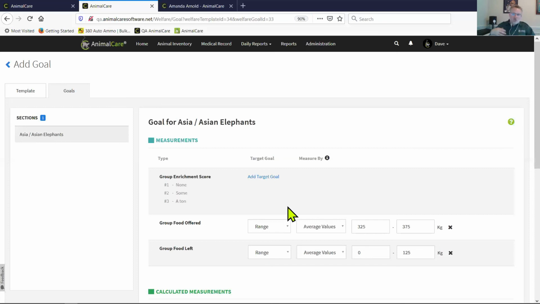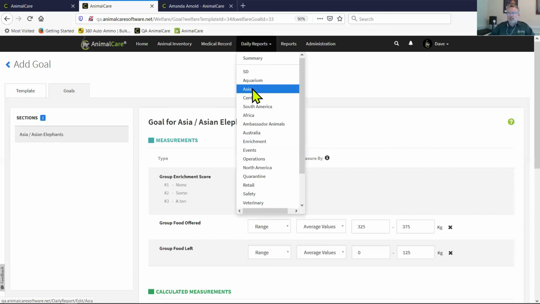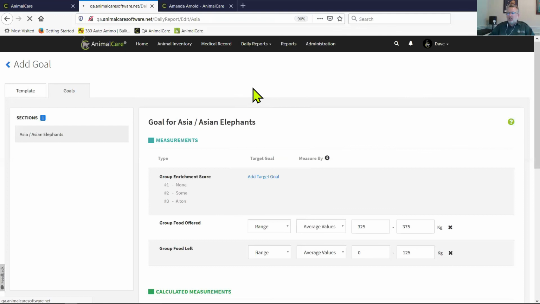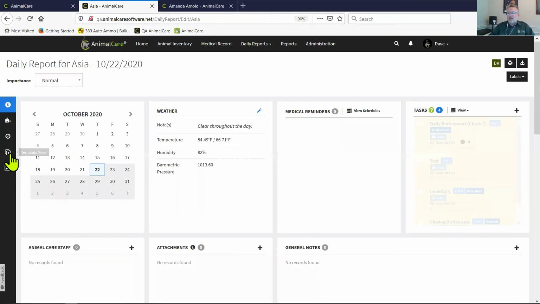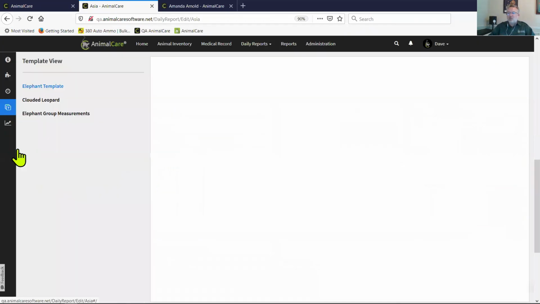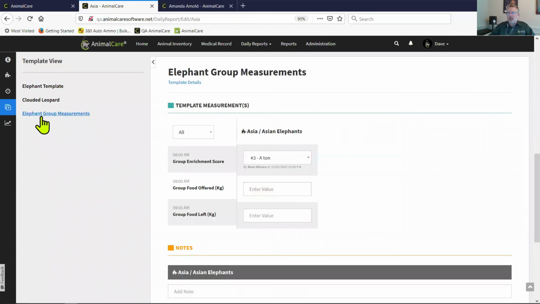Because once we figure out how to get it set up to meet your needs, your staff is not going to have to think about this. All they're going to do when they log in each day is go to their daily report for Asia, and fill out all of your templates that you have set up for the day. And so there's not going to be any question of what information you want them to collect. Elephant group measurements, right? Here's our group measurements for elephants. Food offered.